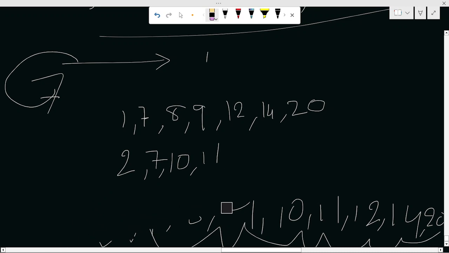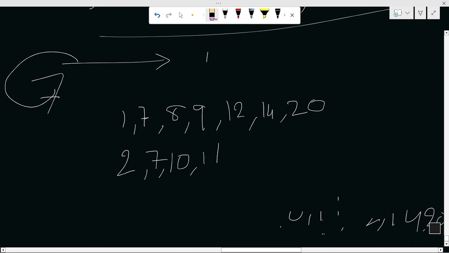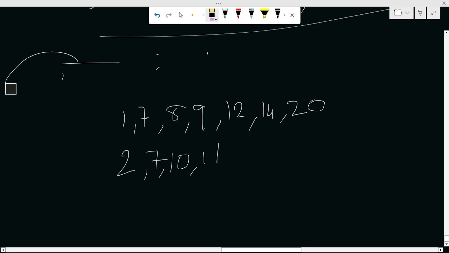So let me explain the approach. They have given us a sorted array, right? That means obviously there is a standard method to solve this. But I'm not going to code that. I'm going to code another method, which is so much easier than the method that I'm going to explain now. So let's see what the method is.